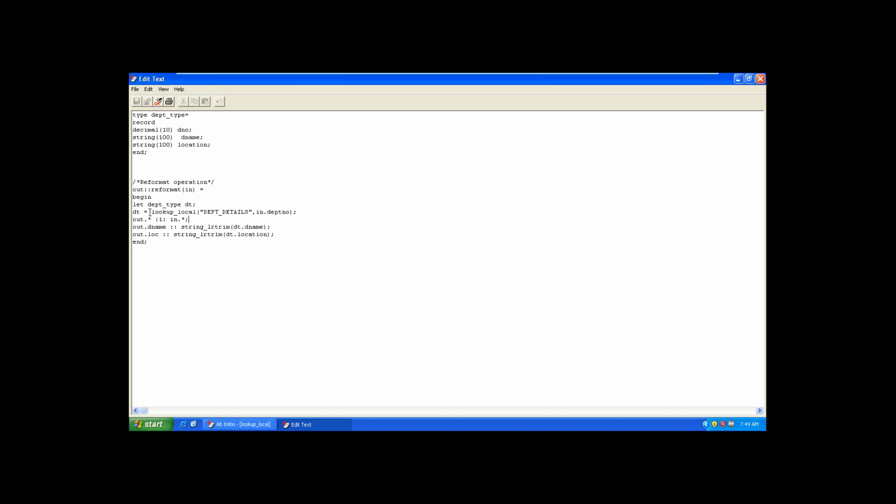So you just do a lookup local if it is a multi-file, then the whole record will be loaded here. Once you load that record into the variable, you can use it.